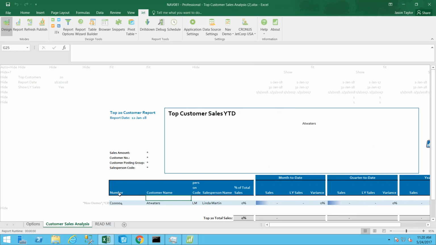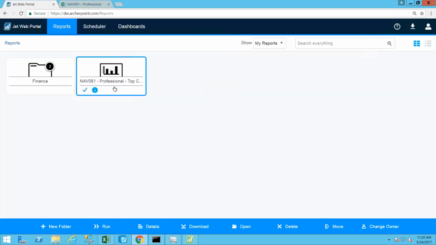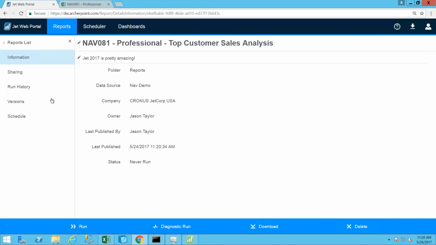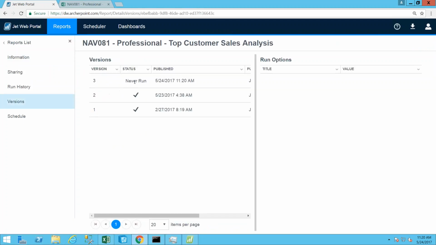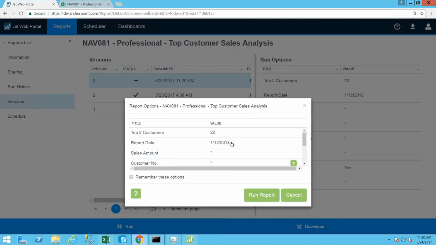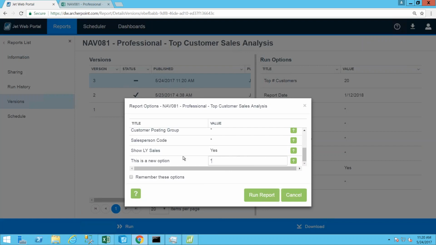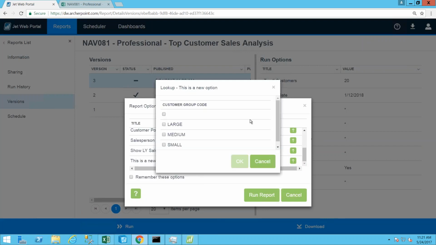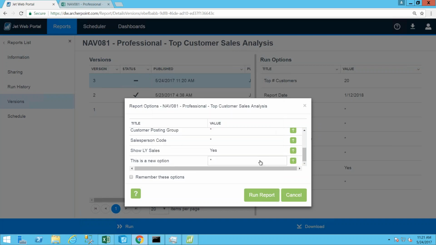Bam, there we go. If I go to my web portal, let's see if it's in there. Hey, look at that. We've got a new report. I can't open it yet, because remember we published it in design mode, so technically the report's never been run. But I can come in here and click run, and I should have my new option. There it is. Users can now define the customer posting group when they run this report.